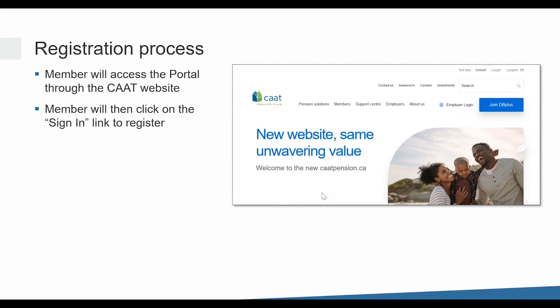Members will receive a letter from the CAT plan that will provide them with their member ID and instructions on how to sign in. They will be able to access the portal from our main website. There will be a sign-in option on the main page that will allow them to choose whether they would like to sign in as a member or sign in as an employer. The member sign-in will redirect to the member portal, whereas the employer sign-in will redirect to the employer portal.